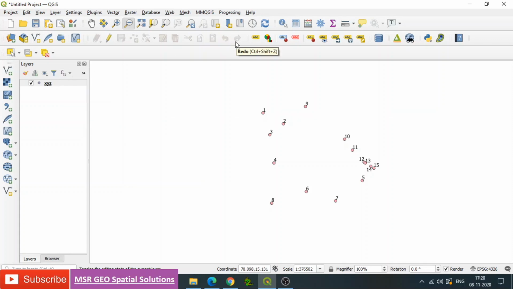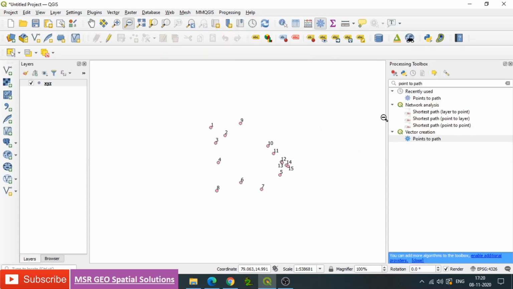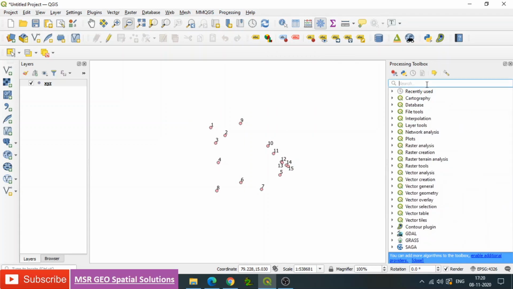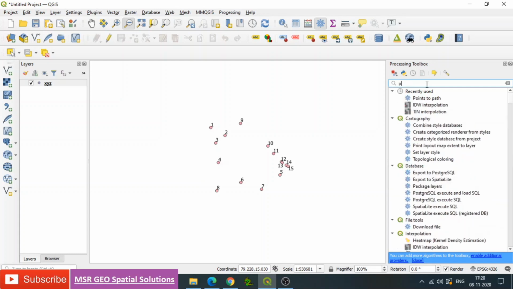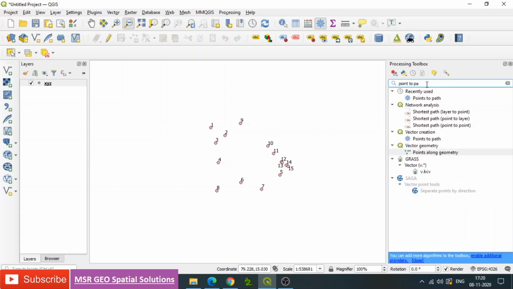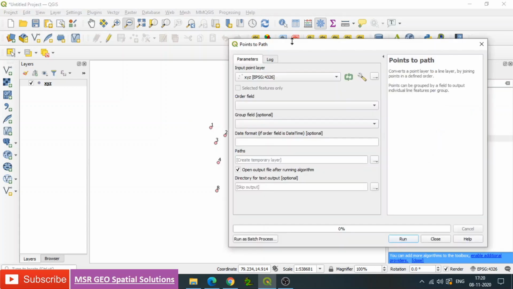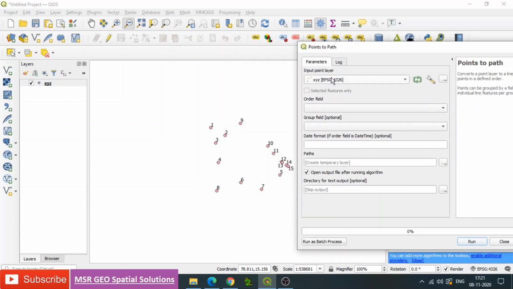Then we can go for the processing, geoprocessing tools. Select the Processing Toolbox, where we can identify under Vector Creation a tool called Points to Path, or simply search Points to Path. You see that the Points to Path tool is under Vector Creation. Just double click the tool, then give the input point layer, which is the XYZ shapefile.